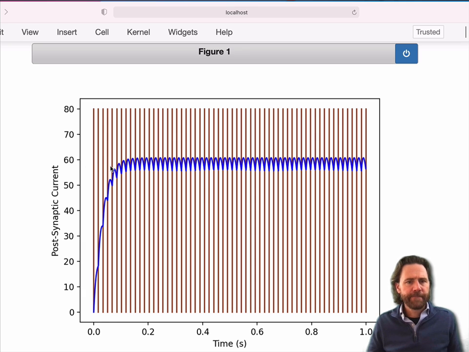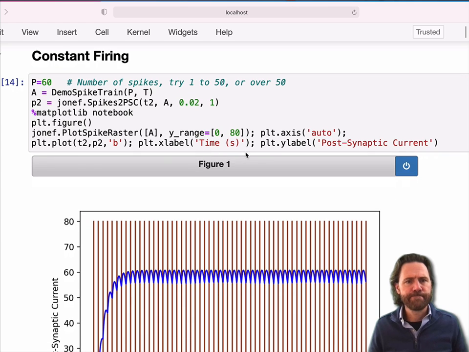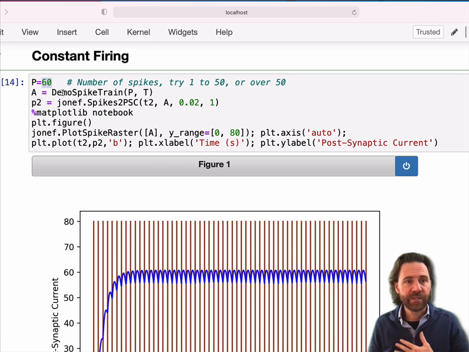What we're seeing is that the constant barrage of presynaptic spikes is causing the postsynaptic current to climb to some steady state value and stay there. The steady state value it's coming to looks like it's about 60. The postsynaptic current is 60 units, whatever those units are. I set the spike rate of the presynaptic spikes to be 60 hertz.